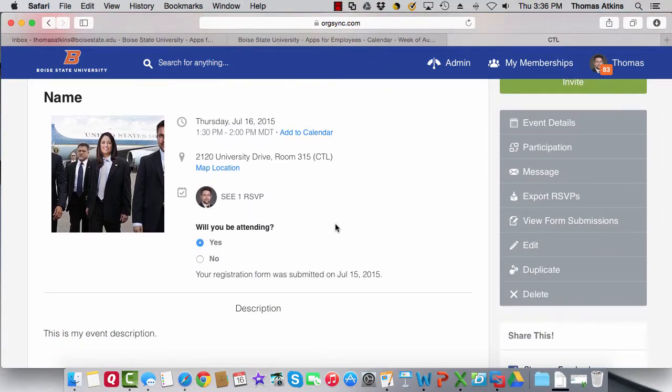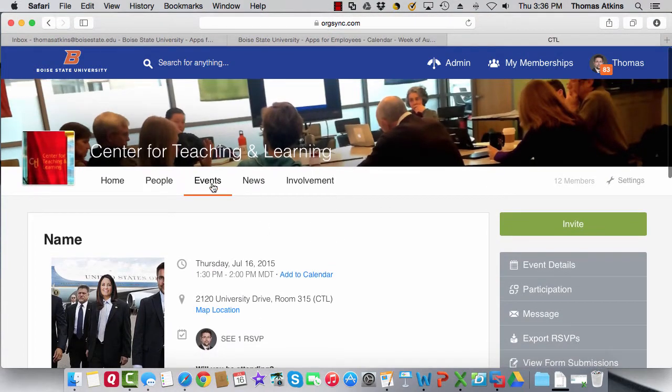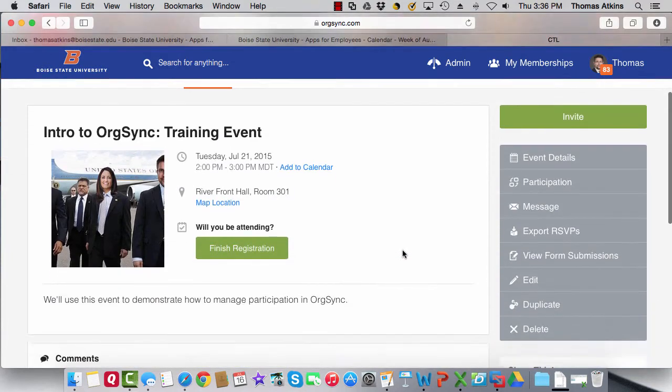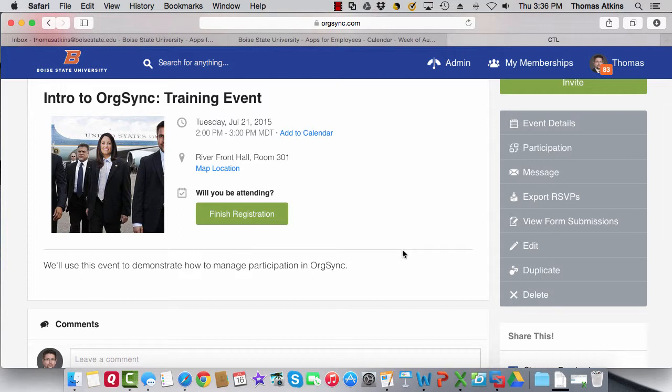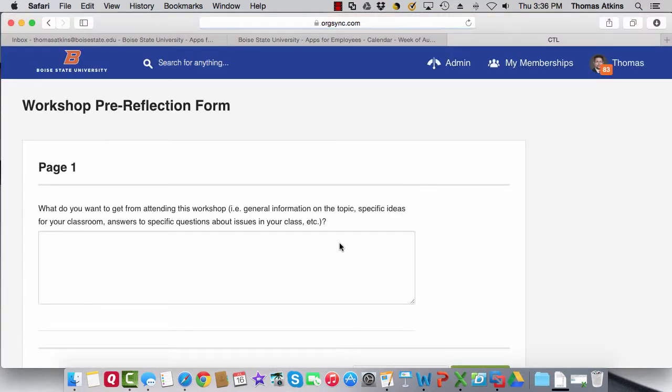It looks like I've already said that I'll be attending this one. So I want to see one that I haven't attended yet. That's going to be important because you can't add a form when somebody's already signed up for something. So here's one that I haven't RSVP'd for, just so we can see what a form looks like when someone is coming in, the user experience. Let's take a look at that on the front side, and then we'll go to the back side.